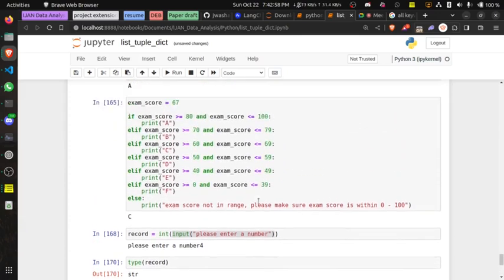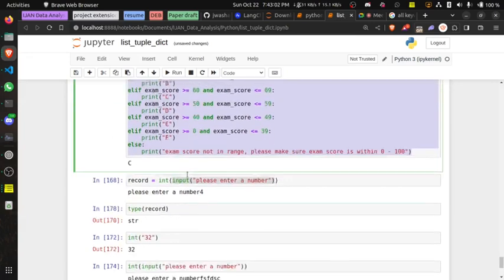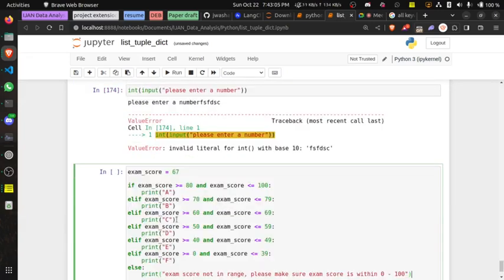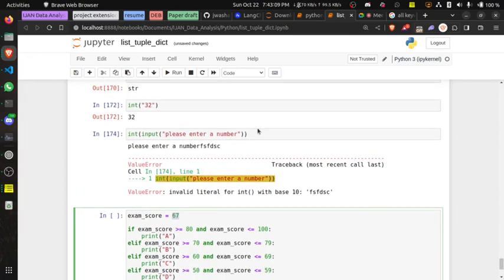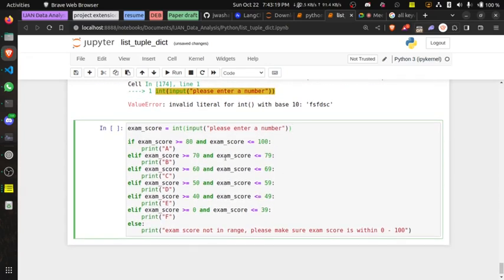How then do we use this? We can now bring it and insert it into this place. So rather than put 67, we can take the whole of this, copy it and put it where we have 67. So when you do this, it means that you can take input from the user, put it in exam score, and check the score automatically. So it means you can change your number easily.